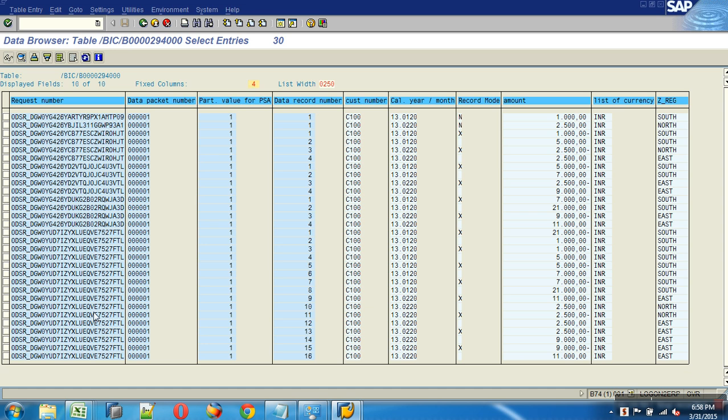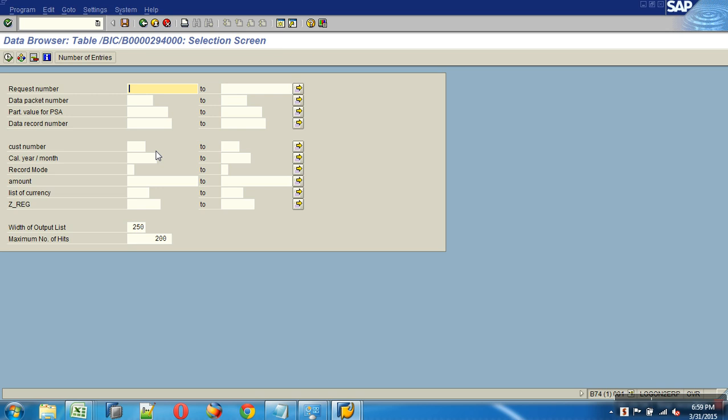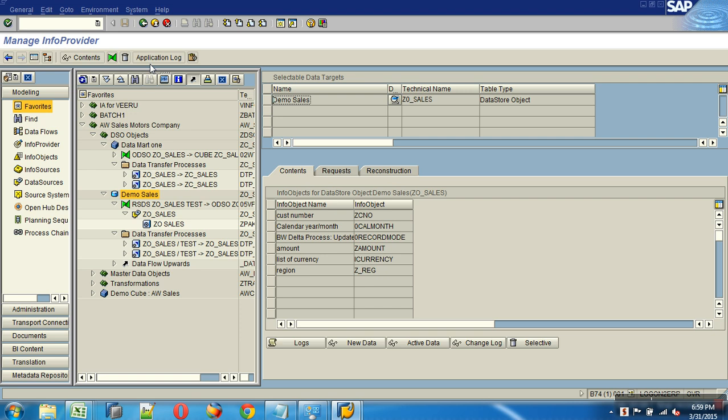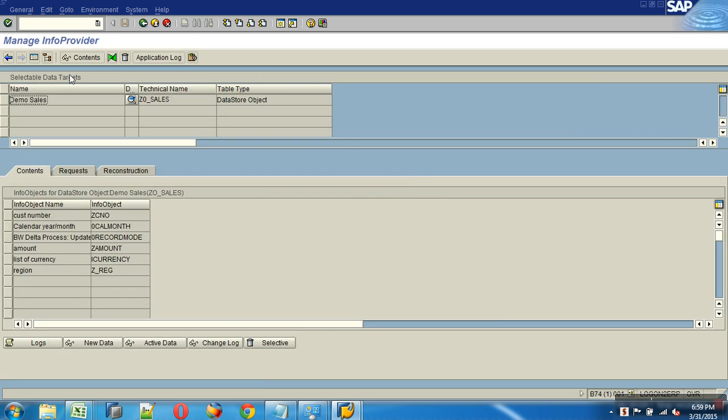So I have these changelogs and I would like to delete them, but deleting the changelog will not delete the active table. How do you do this? I am in the manager of the queue. Go to the environment menu and choose delete changelog database.